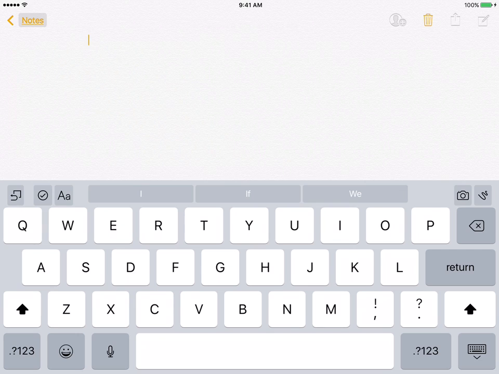iPad has one great tool that I feel a lot of teachers forget about, but it would be great for both teachers and for students. In the Notes app, you are allowed to dictate. And so I'm in the Notes app right now on my iPad.